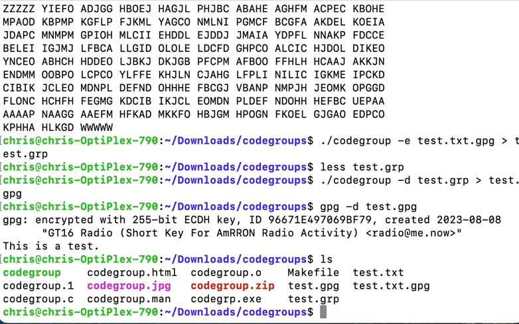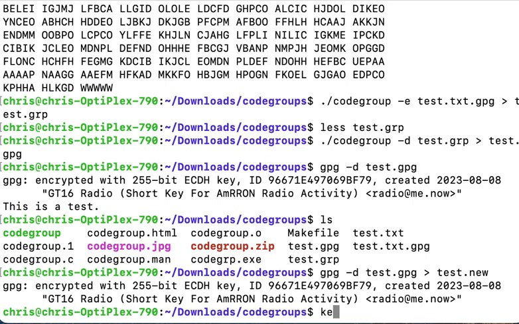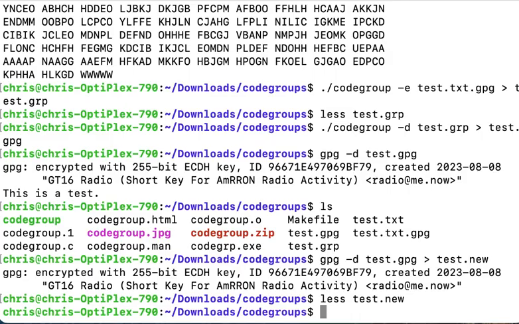And it didn't save the output, but you can have it save the output into something new by just using this, I call it the chicken lips. So test.new. Now if you do less test.new, it should just be the message. Yep, this is a test. So I got it back.